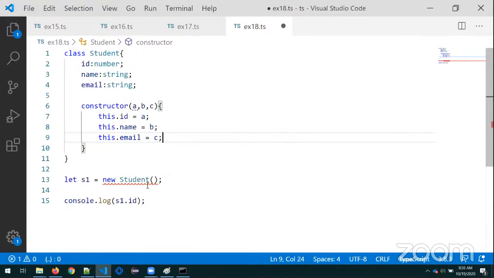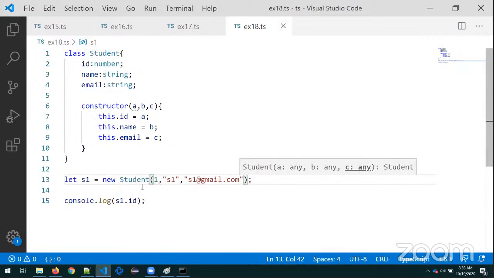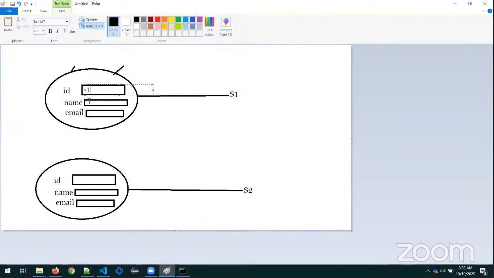Now we are providing the mechanism. Now I am assigning simply, observe, what are the values I need to pass? 3 values, comma, s1@gmail.com. Since we are providing the values, our execution engine will automatically assign them like this: 1, s1, s1@gmail.com. So likewise it will happen.